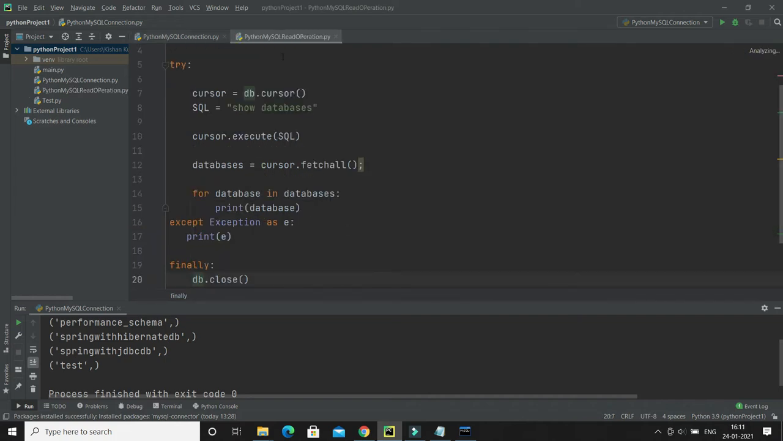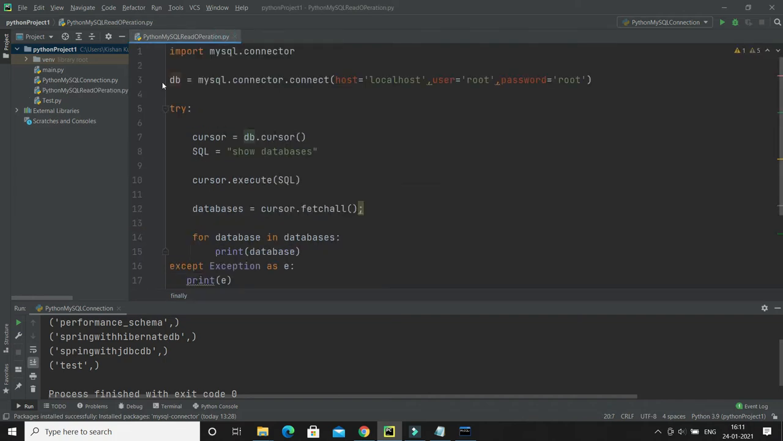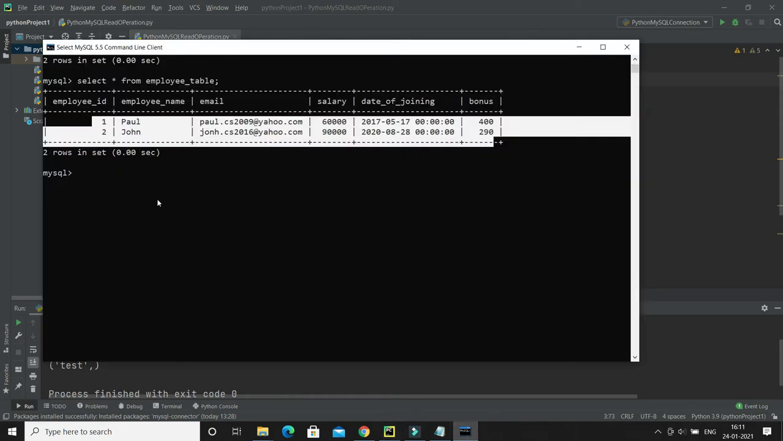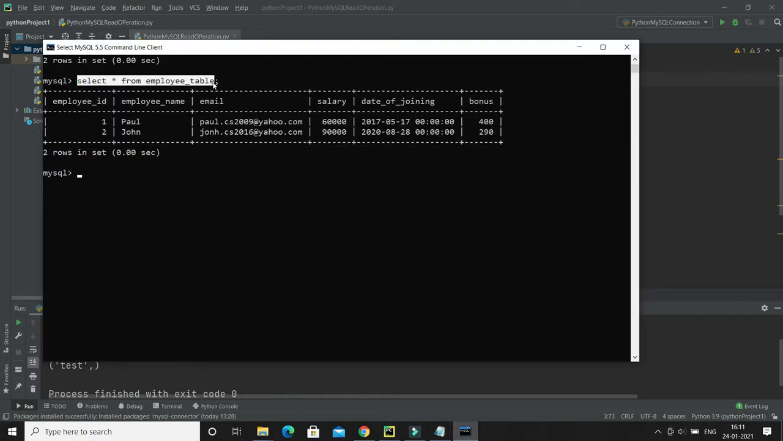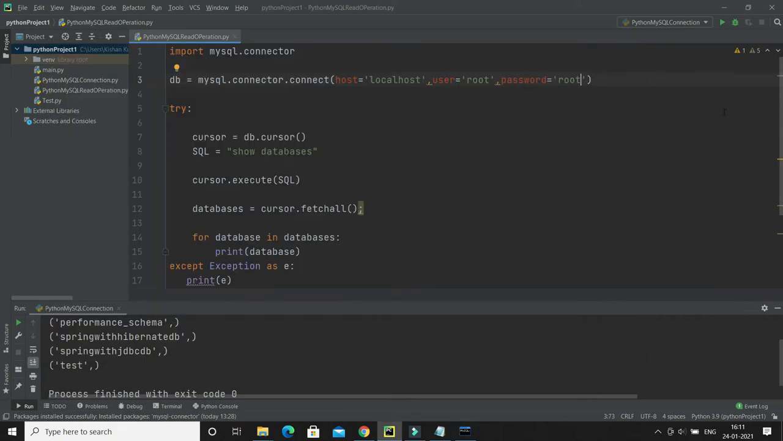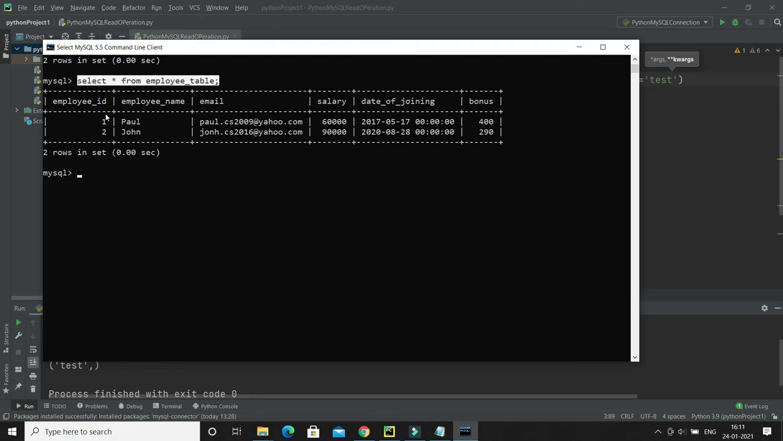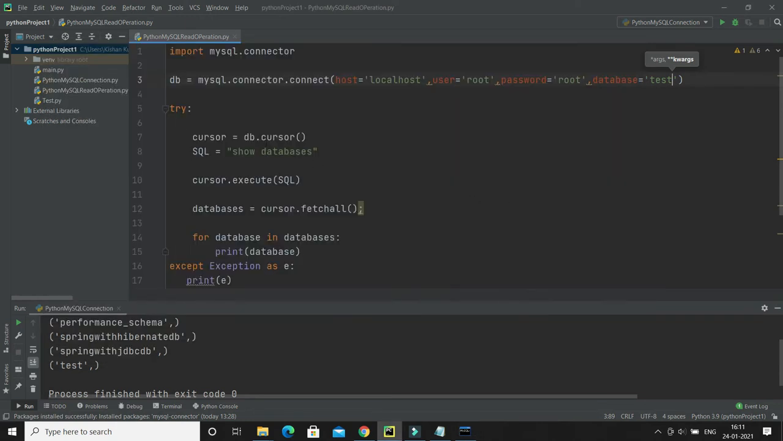Once we get the database connection, we can perform a select operation. But the way we are creating the database connection, we did not specify what database we are using, because this table is available in the test database. So I need to specify one more attribute called database, and there I'm going to specify the database name as test, where my employee table exists.